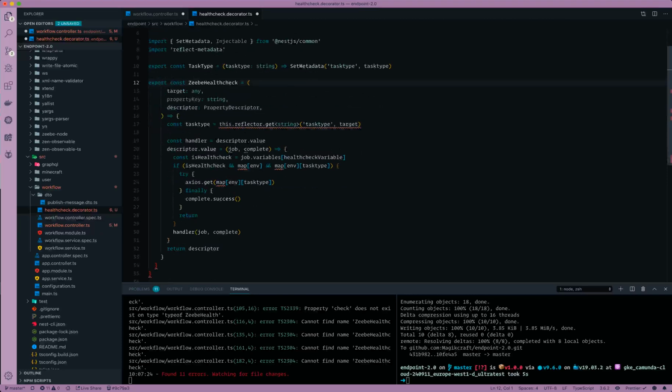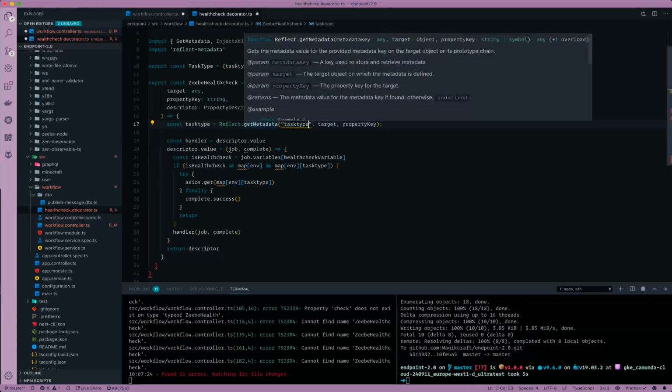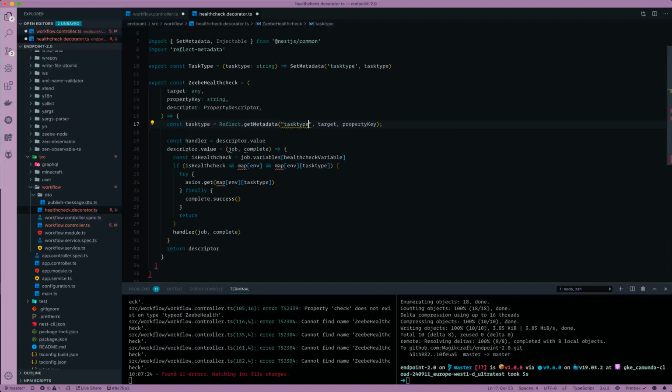Okay, so let's reflect it. How do we get this? Okay. Task type. And we want to get it off the reflect get metadata. Parameter. A key. Target, the target object. The property key. I found no.